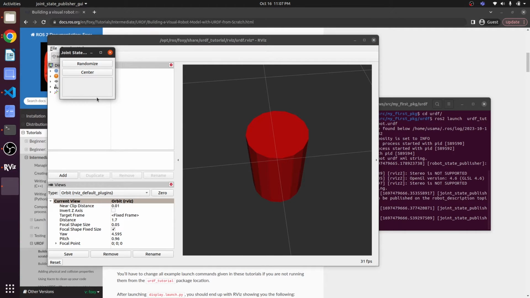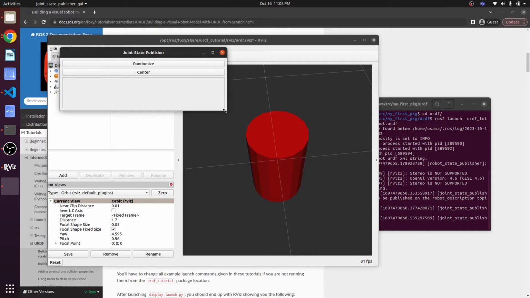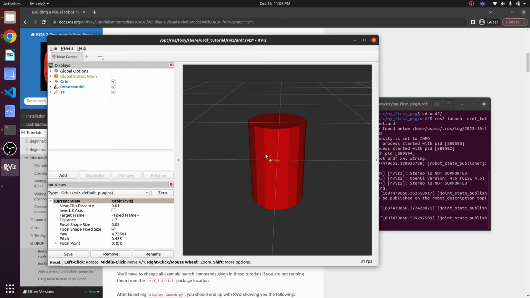Okay, so this is the joint state publisher node. It currently has 0 joints, so this is displaying nothing here, and it is the cylinder of 0.6 length and the radius is 0.2.